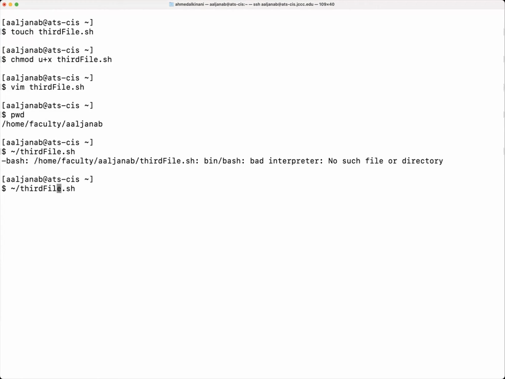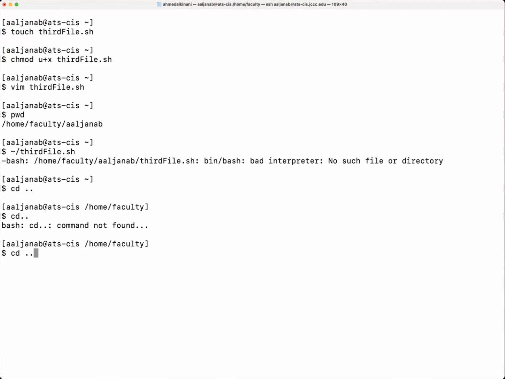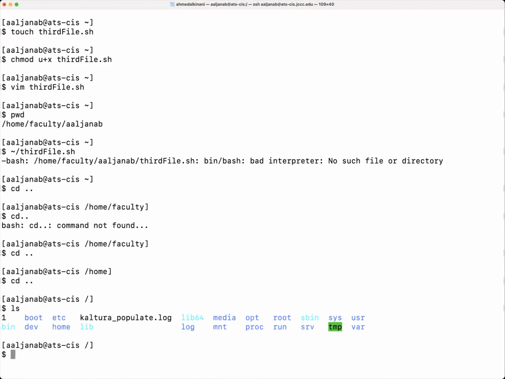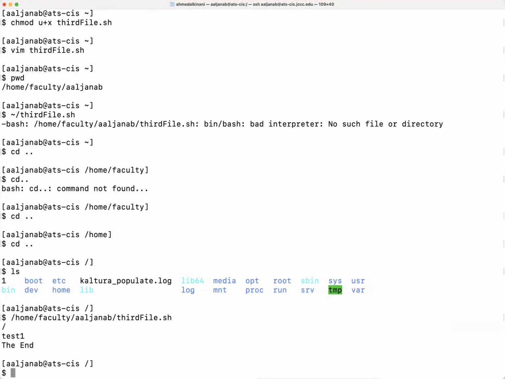Yep, that's my home directory. Let me just get out of here. If I go here, so here we go: /home, /faculty, /Elginavi, and then they call it third. Oh, here. Now it worked for some reason.